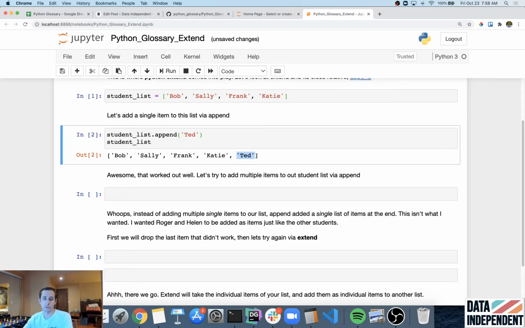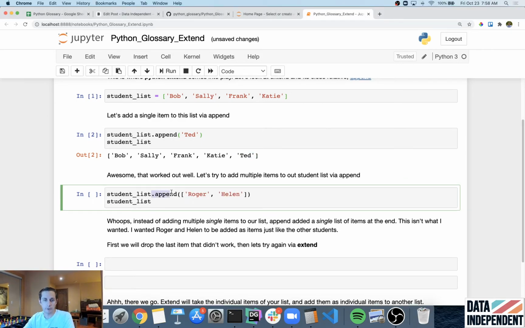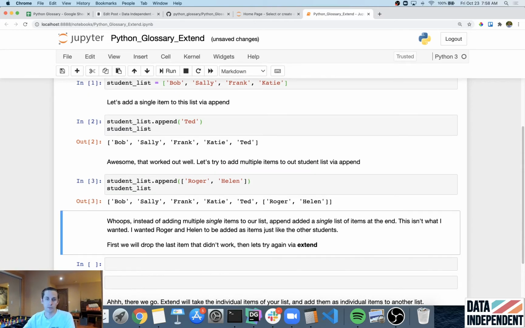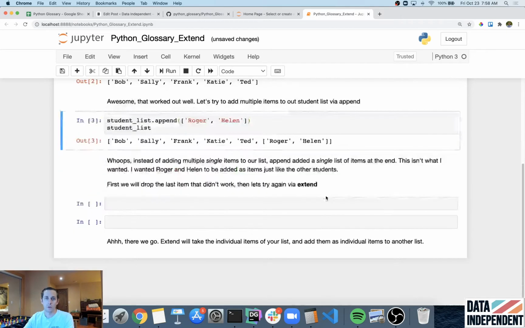So far, so good. However, say I wanted to append multiple items to my list. So in this case, I'm appending Roger and Helen, which is a list in and of itself. Let's see what we get here. And as you see, I actually get a list added as a single item to my other list. And this isn't exactly what I want. What I want is for Roger and Helen just to be the last 2 items in my original list, not necessarily another list. Well, this is where extend is going to come through.